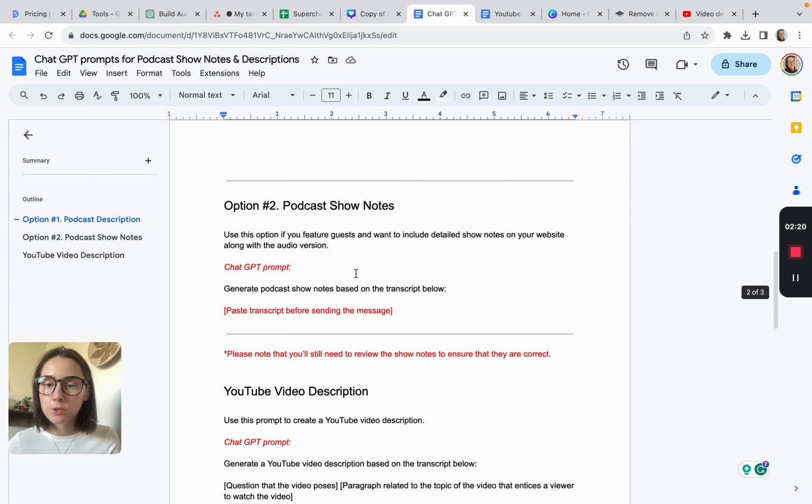And then the second version is just the podcast show notes. You can use this option if you feature guests and want to include detailed show notes on your website along with your audio version.